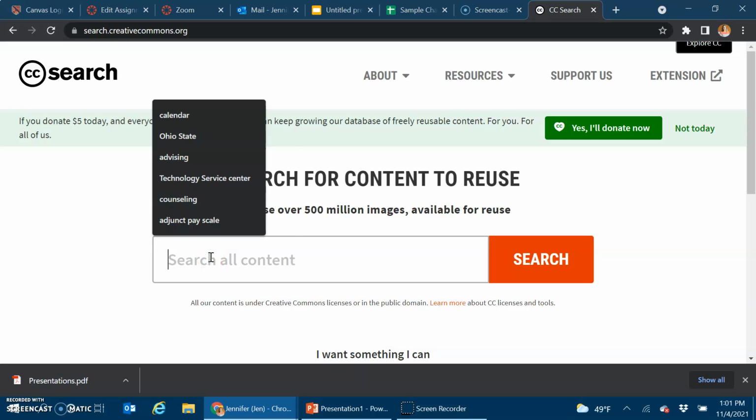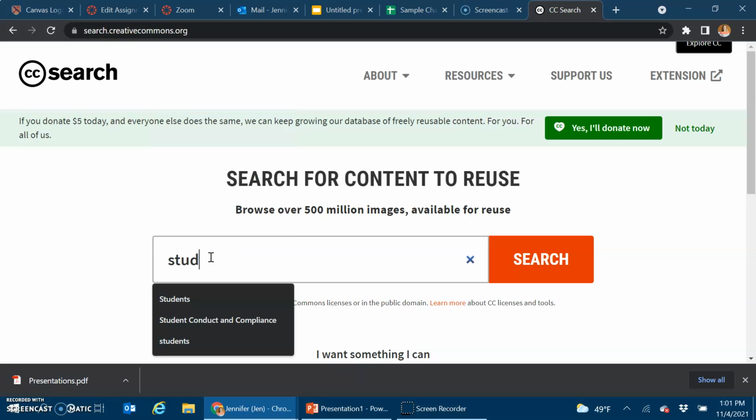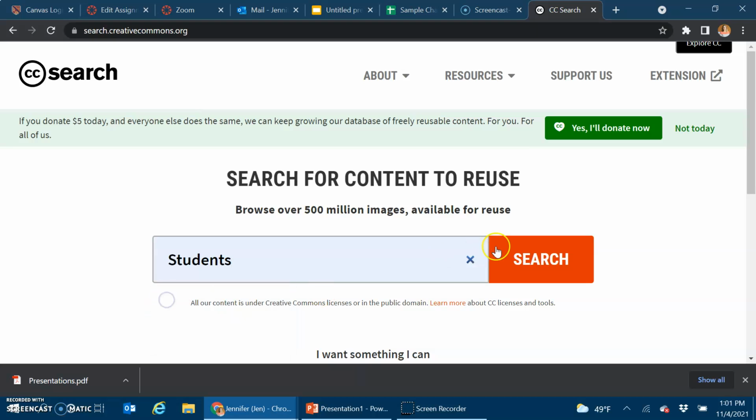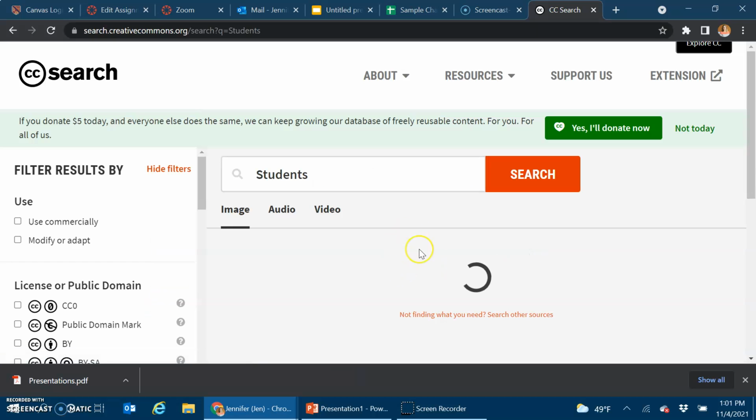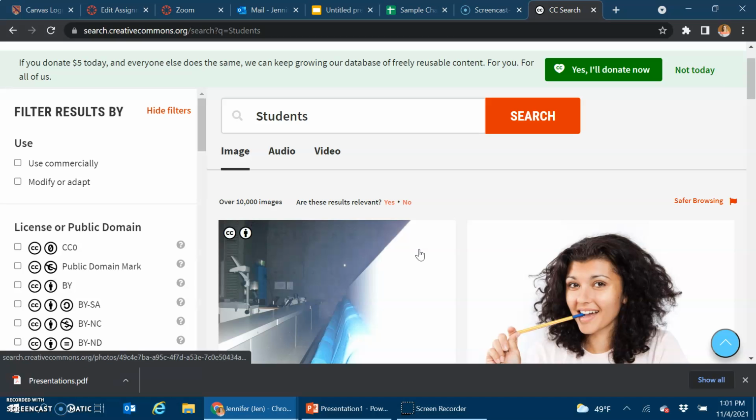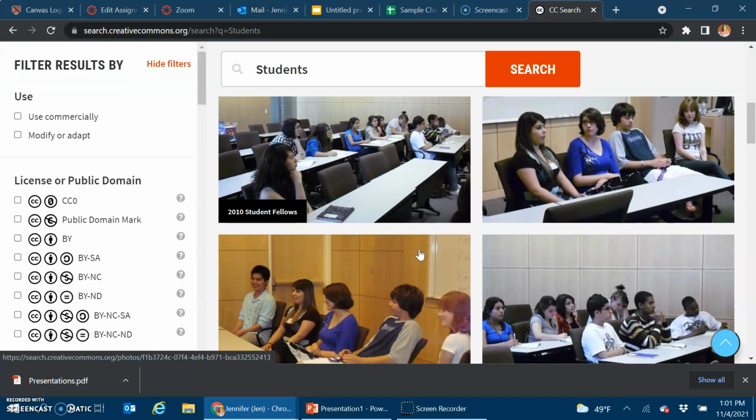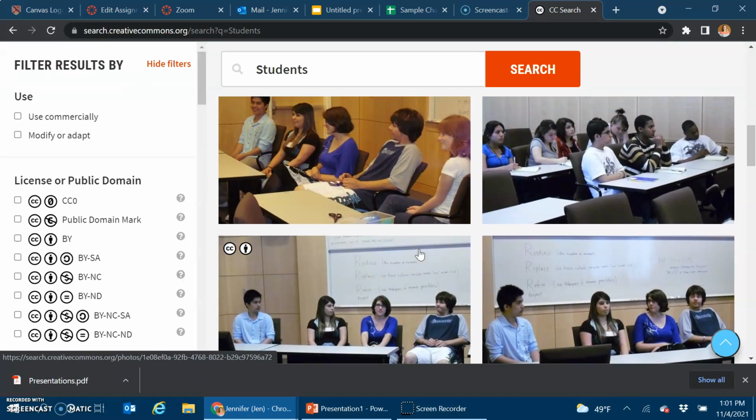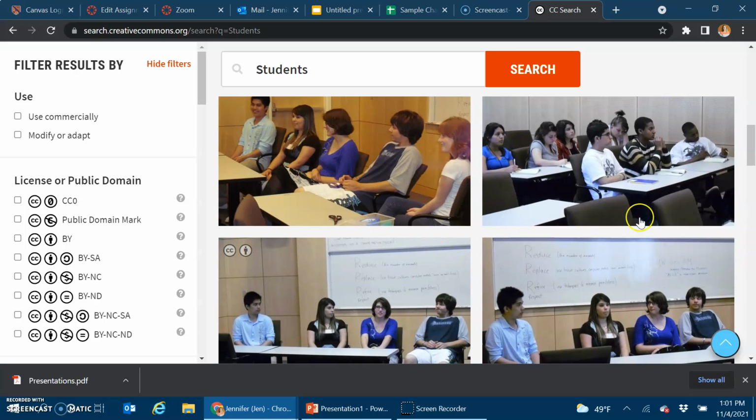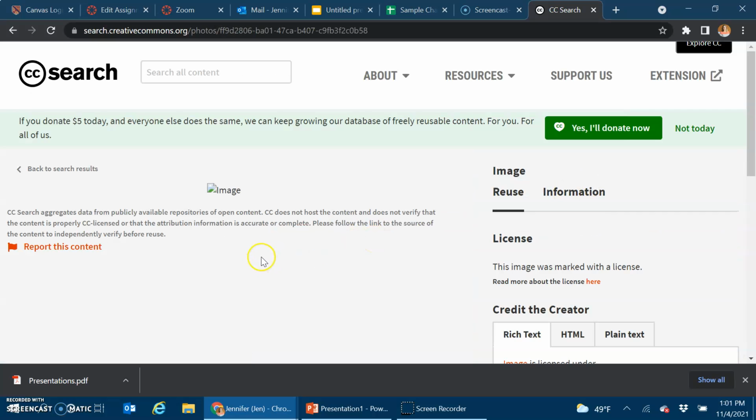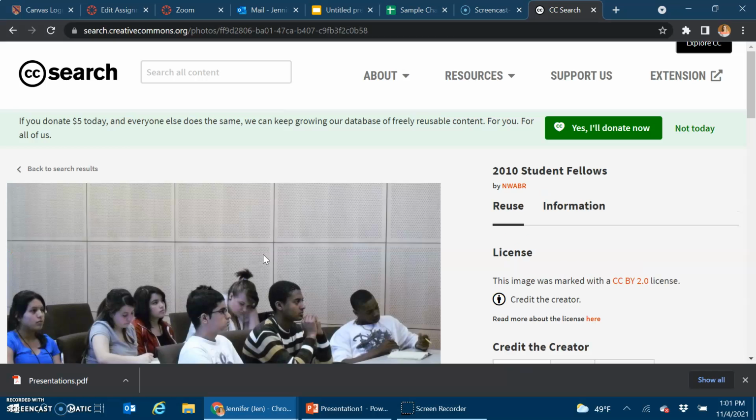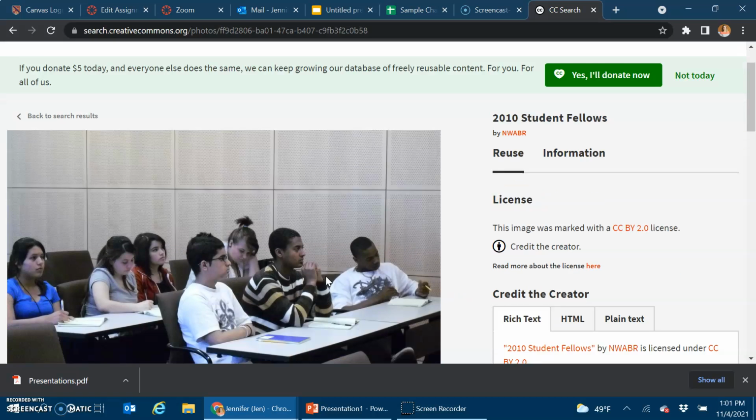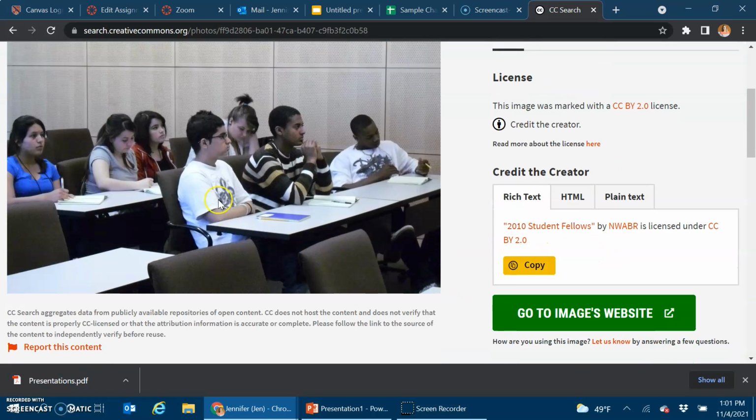So from here, we can search for an image. I want to get a picture of students because I'm doing my essay about a certain student group and how they're successful or not. So I want to get some images with students in it. Okay, I like this image of students sitting in a class. It's licensed under Creative Commons, CC, and it just says credit the creator, and they give me the information to do it here.